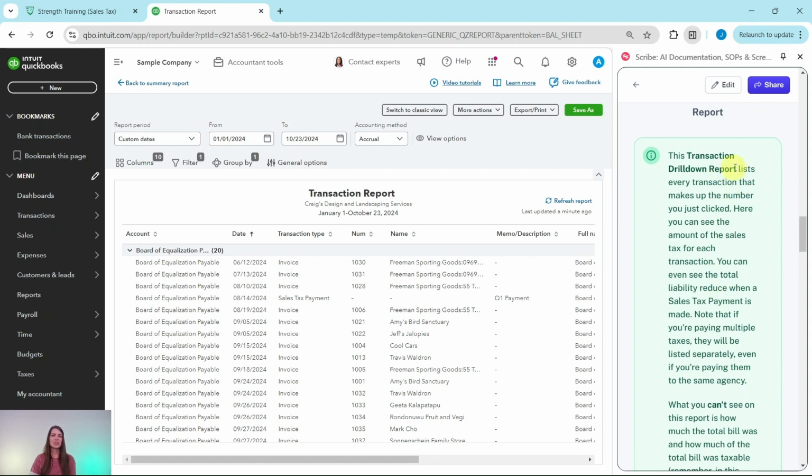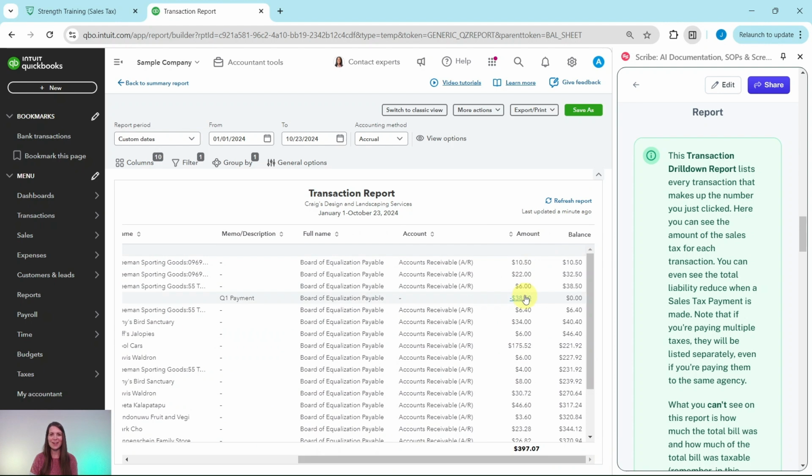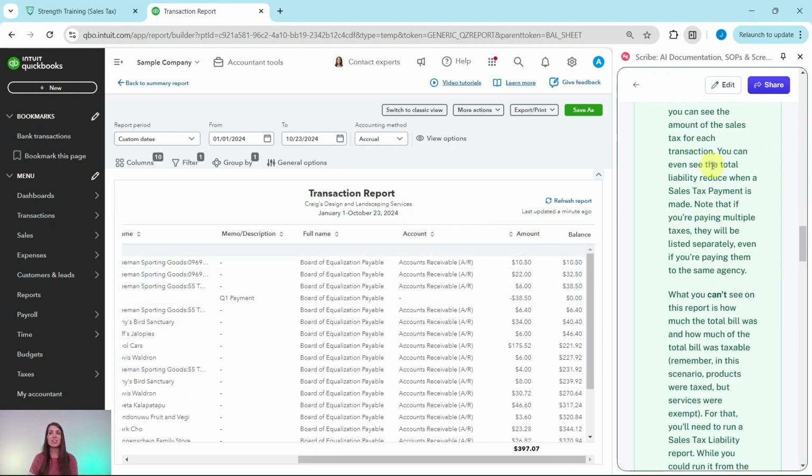This transaction drill down report lists every transaction that makes up the number that we just clicked on. Here you can see the amount of the sales tax for each of the transactions. If I scroll all the way over here, you can see what that amount is associated with on each line. So you can even see the total liability reduce when a sales tax payment is made. You can see that right here.